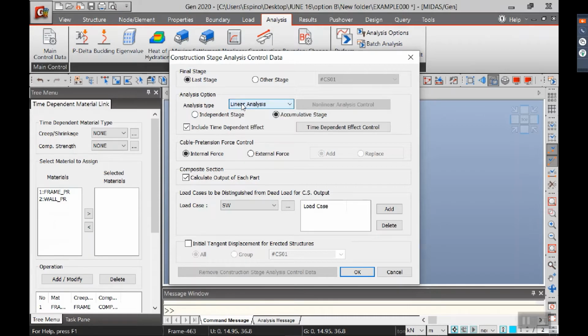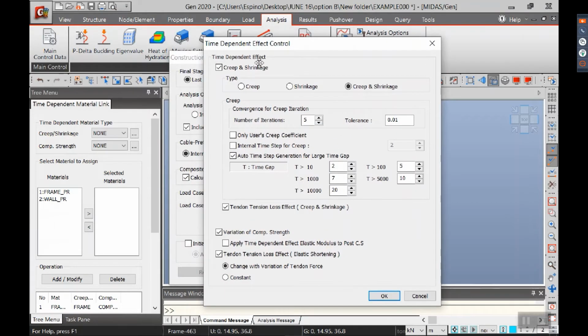If we have a tension-only or compression-only material in our structure, we can also apply the nonlinear analysis. Of course, we will include the time-dependent properties. So let us check the time-dependent effect control. For the type, if we want to consider only the creep, or the shrinkage only, or both creep and shrinkage, we can just select creep and shrinkage, and we can modify the different iterations or tolerances in our structure.